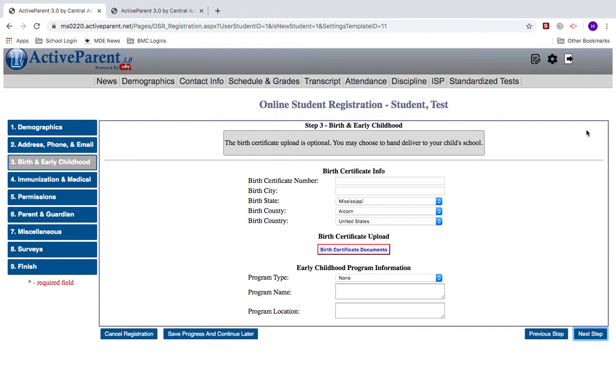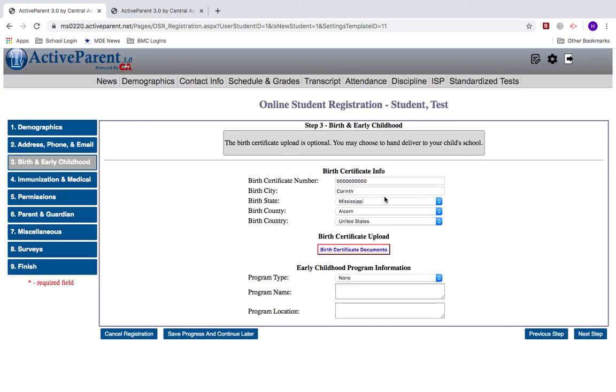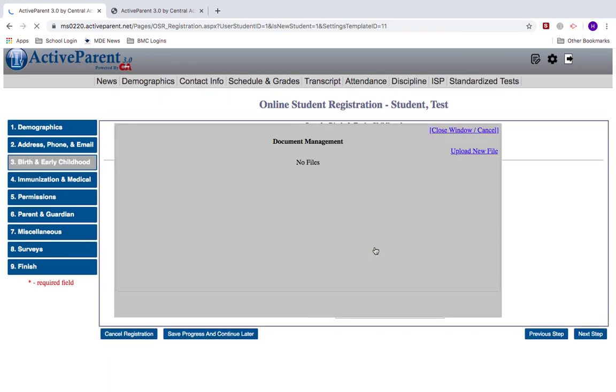In this section, you will complete birth certificate information. When inputting birth certificate information, please include all digits listed in the top right corner. List your birth city, birth state, county, and country. Click on the Birth Certificate Documents button to upload a copy of your birth certificate.